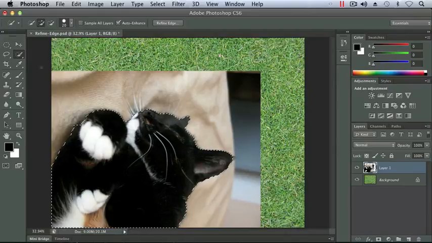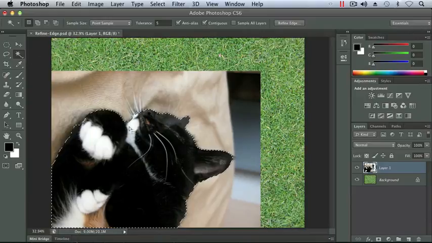What I'm going to do is switch my tool down to the magic wand. We worked with that earlier. And I set my tolerance to 5. So when I click on the whisker, I forgot to hold down my Shift key to add to my selection, but that's okay because I can press Command Z to get my selection back. That's Control Z on Windows.